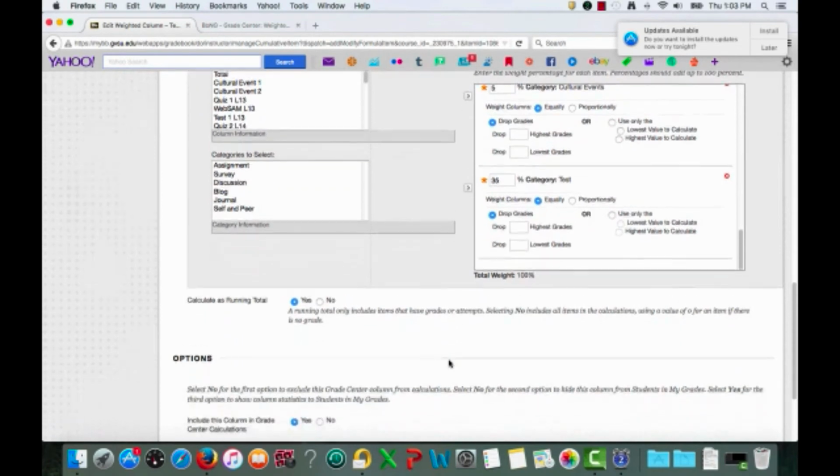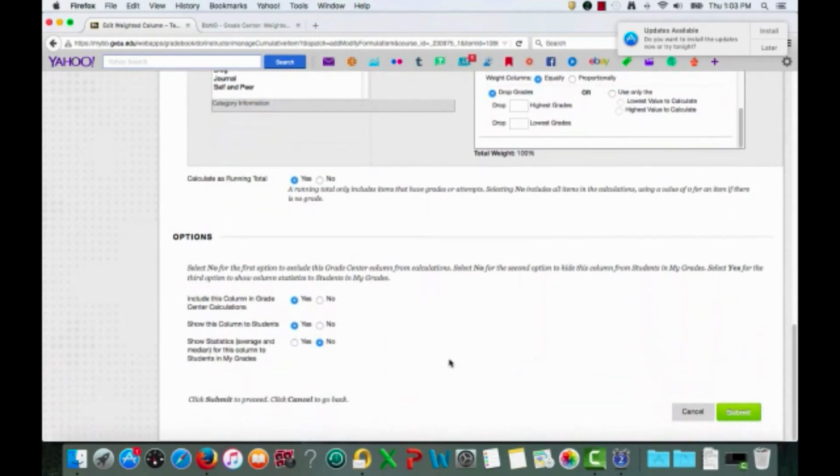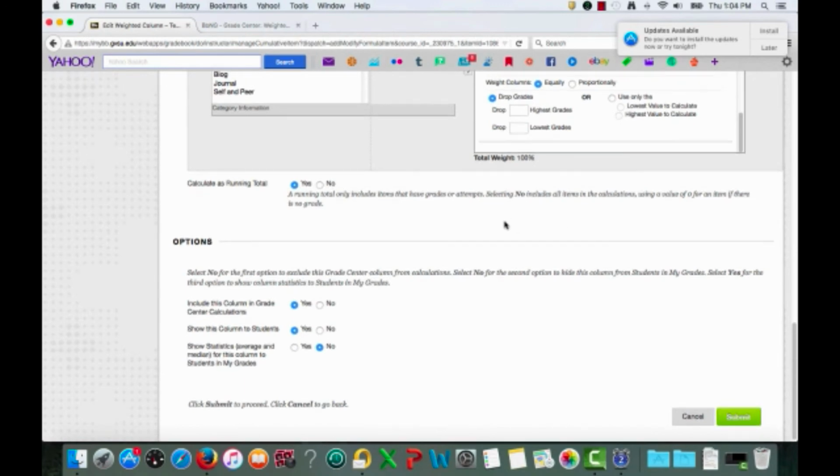You're also going to pick a couple of different options that you can change. We're going to want to keep calculate as a running total on yes, because if we were to choose no, it would include all of the items that the students haven't submitted yet, or that they haven't gotten a grade for yet, and then it would give them a value of a 0. So their grade would be lower than it actually is. And then we're going to go ahead and hit submit.